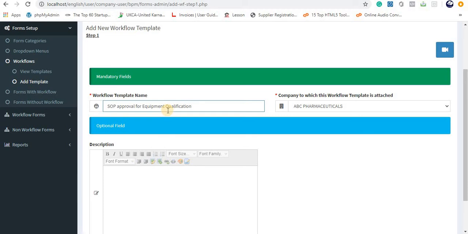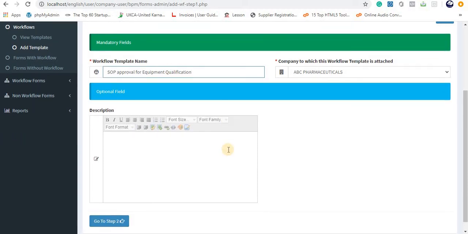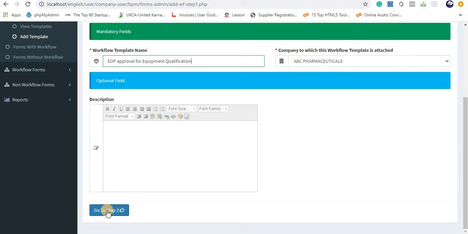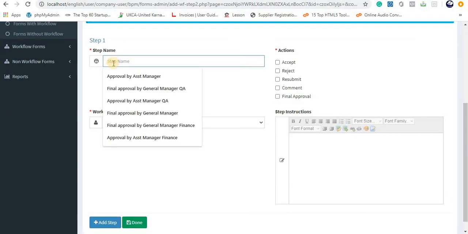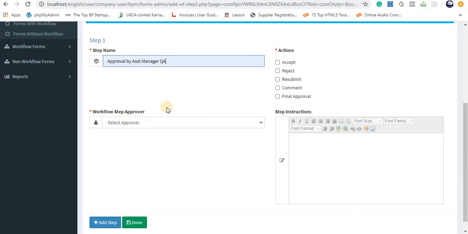Suppose there is an SOP made for equipment qualification, what would be the approval process that would be followed? This is the process that the BPM manager is going to define. So he goes ahead in defining the workflow process. Let's say the first step is approval by the assistant manager of quality assurance, and this assistant manager can either accept, reject, or ask for resubmission of the form.